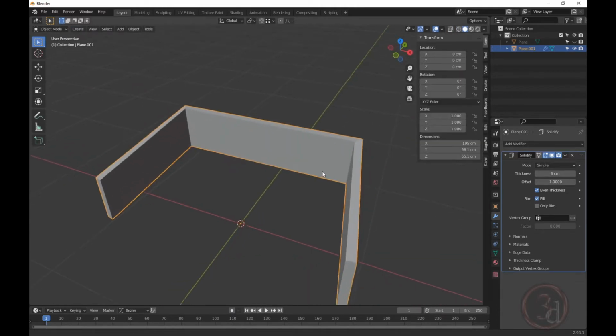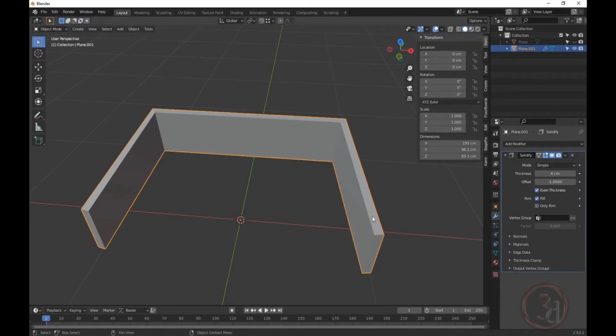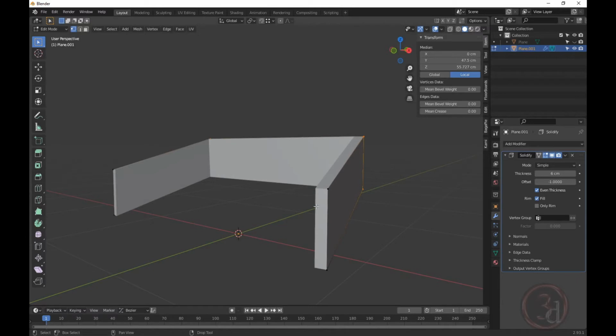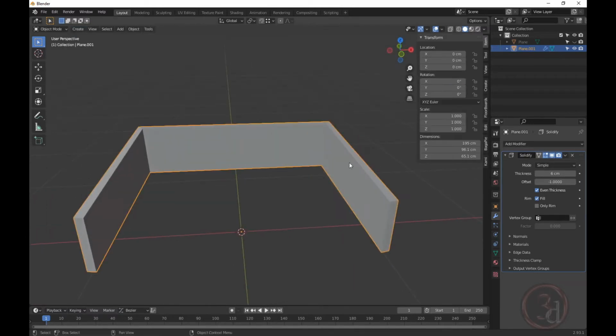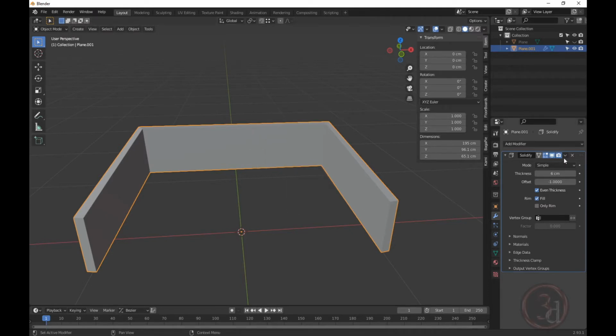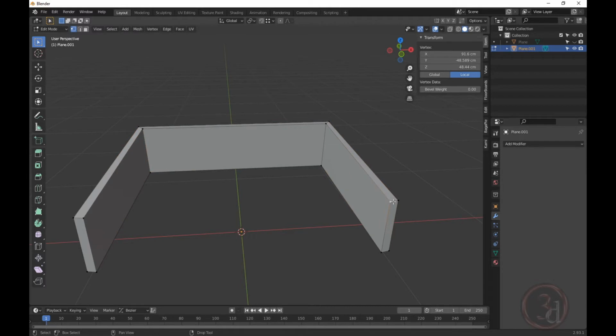Okay, and what I would like to do is collapse this Solidify modifier so I can modify the whole mesh. At the moment I can only select this, I don't have any option to select the other side. So what I can do is Control A as a shortcut and select Visual Geometry to Mesh, or I can come here, click this down arrow and say Apply. You can see Control A as a shortcut. So let's say Apply. So it's collapsed. When I go to edit mode, I can select all of the vertices.